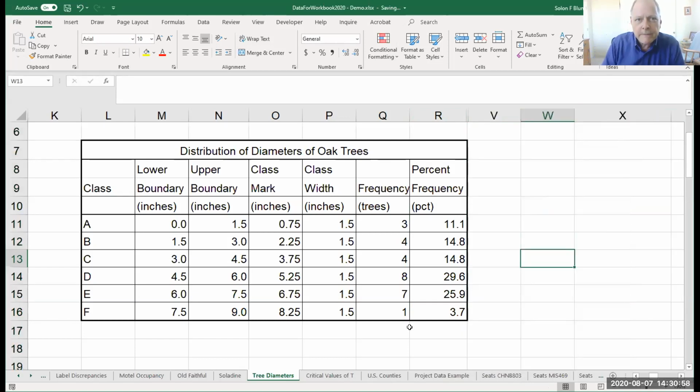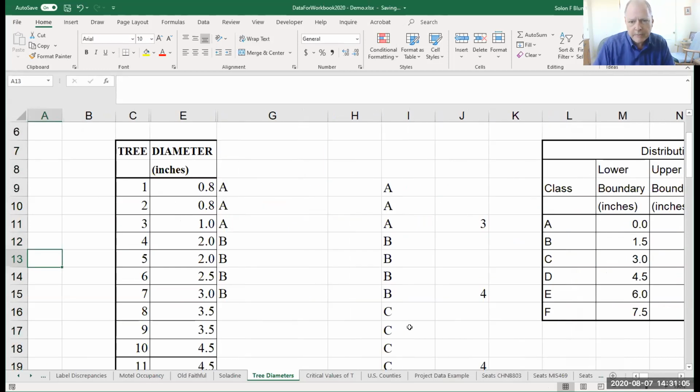Now, the next little video that I do is going to talk about how to save some trouble. I put all these into classes and then counted them manually. And there's a tool in Excel that can help you with that. And so I'm going to show you how to install and use that tool in the next video. So that's all for now.